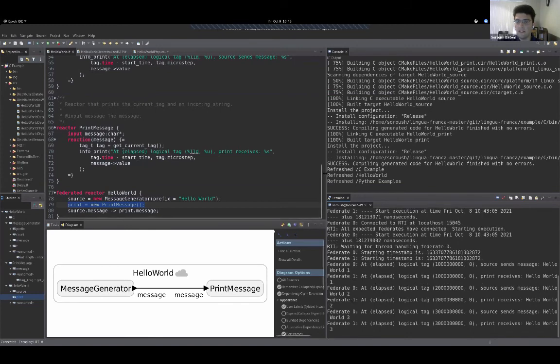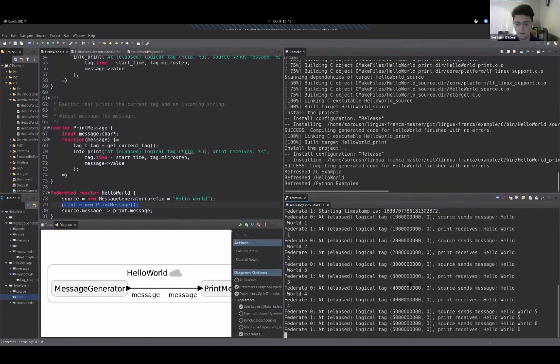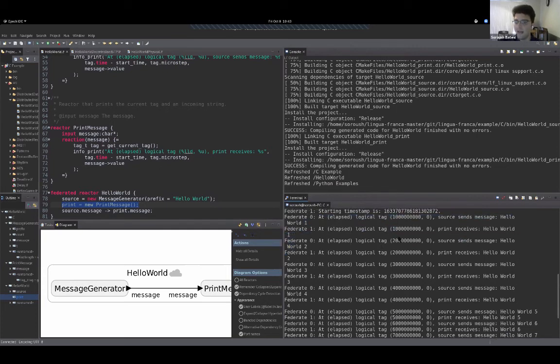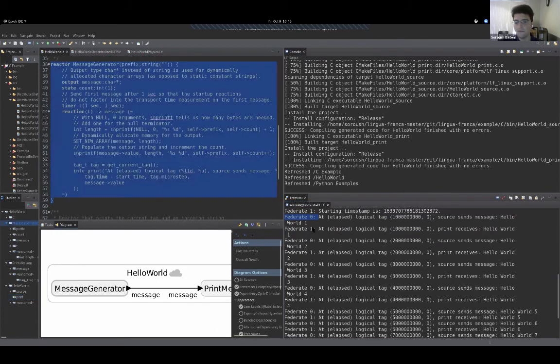Okay, and now you can see that essentially the way the program behaves is exactly the same as before. The source reactor is producing a message at 1 second, and the receiver will receive it also at 1 second. You might also note that now our messages are augmented with these names. We call our distributed nodes federates, and they're indexed from 0. So federate 0 will be the message generator, and federate 1 will be the print message.